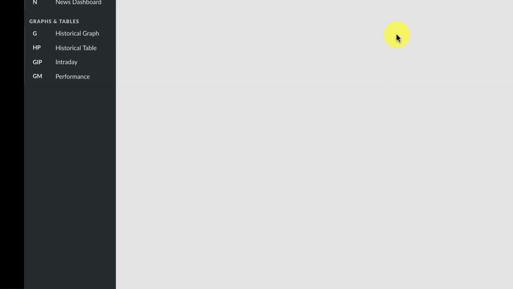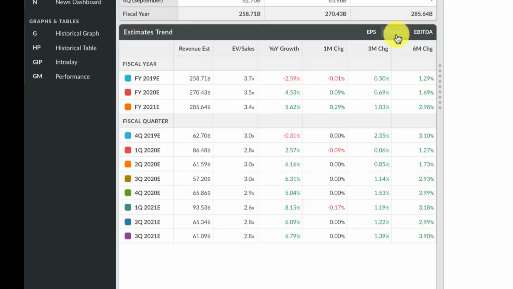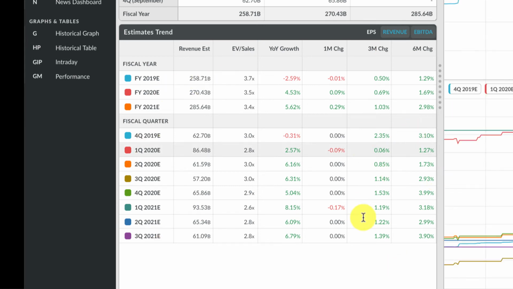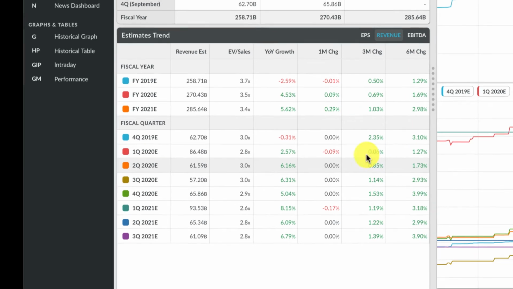If we look at a revenue example, you can see that revenue for Apple over the next quarters is increasing, and over the past 3 and 6 months the estimates are increasing, which is a good sign. So, a good way to check your stuff.